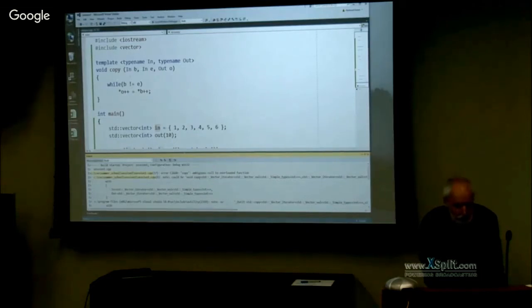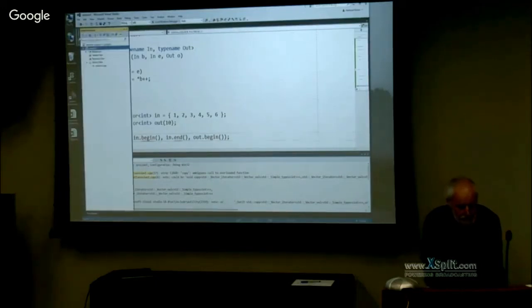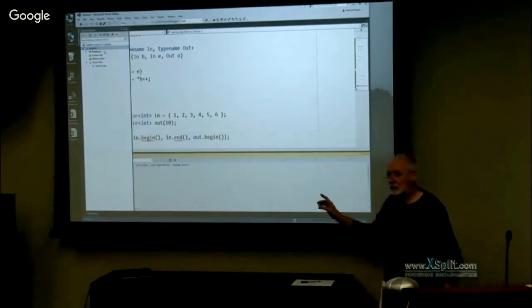Oh, okay, I shouldn't have called it copy. Let's call it my copy to avoid confusion. It just conflicts with the standard copy algorithm. We don't have its copies in the standard names. Yeah, but argument dependent lookup.